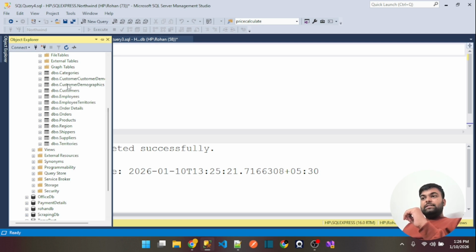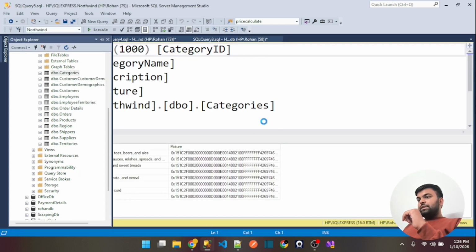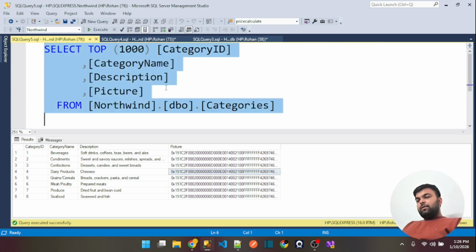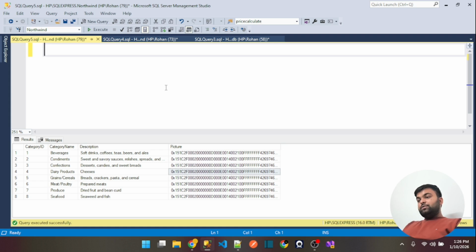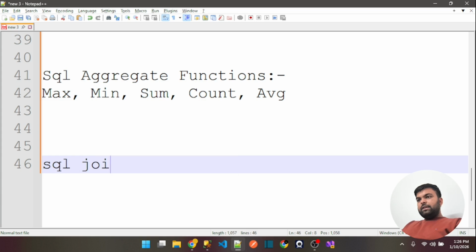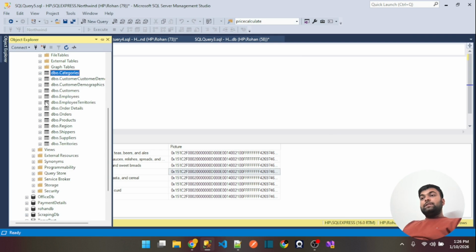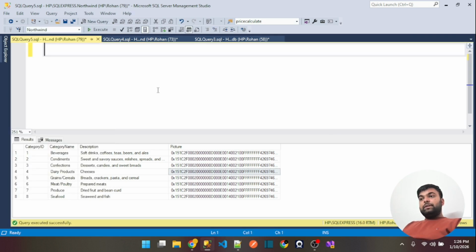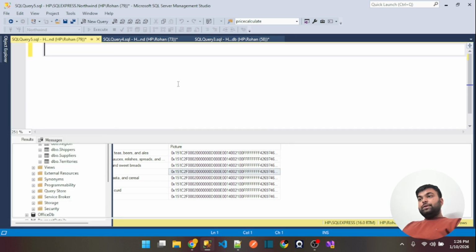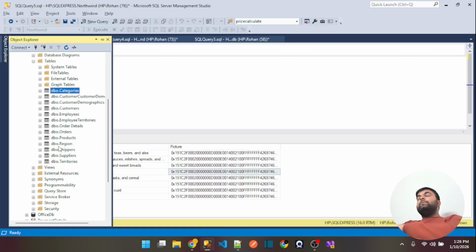You will see the categories table, and we have a lot of data as well. Let me show you. So we have data like this. Now let's see the SQL joins, because SQL joins always require multiple tables. This is a very important part that you need to always ensure while you're working with SQL joins. So now let's apply SQL joins on two tables.